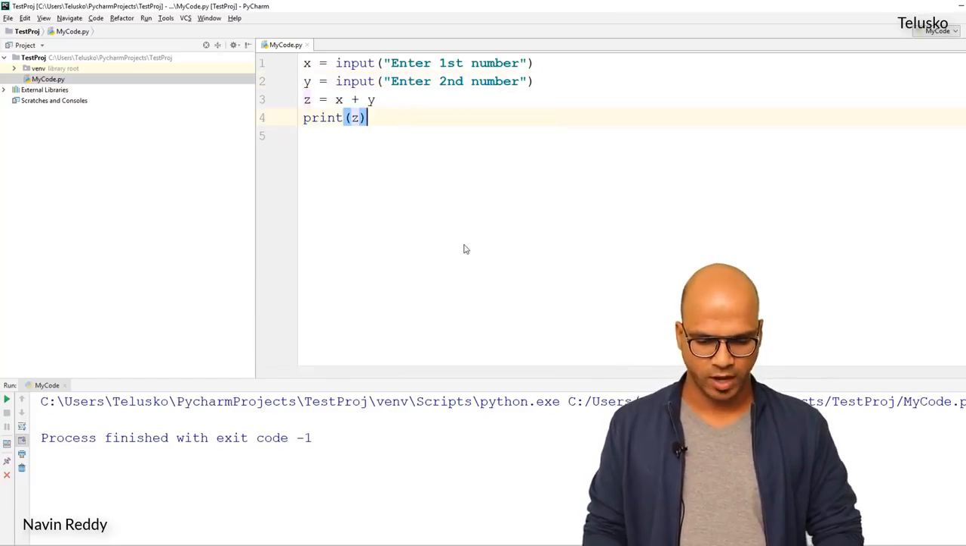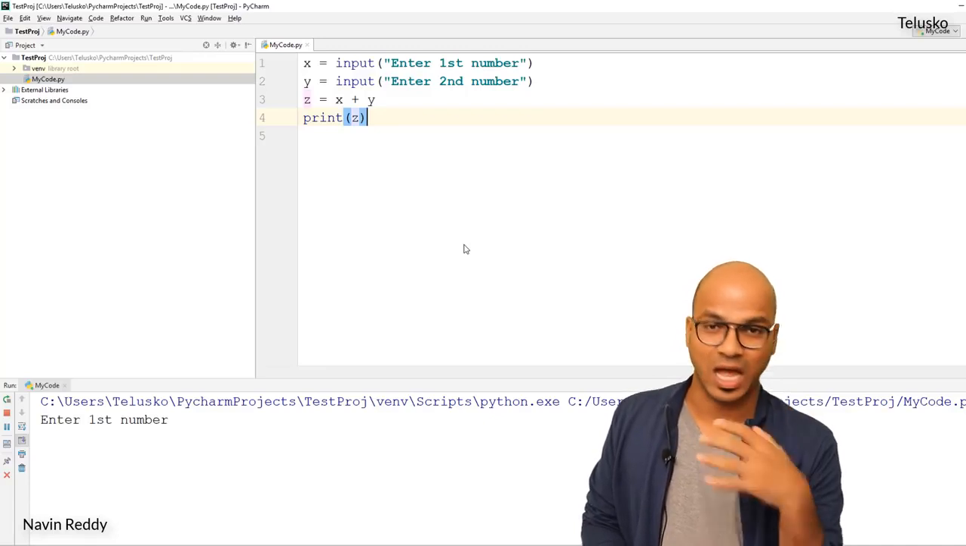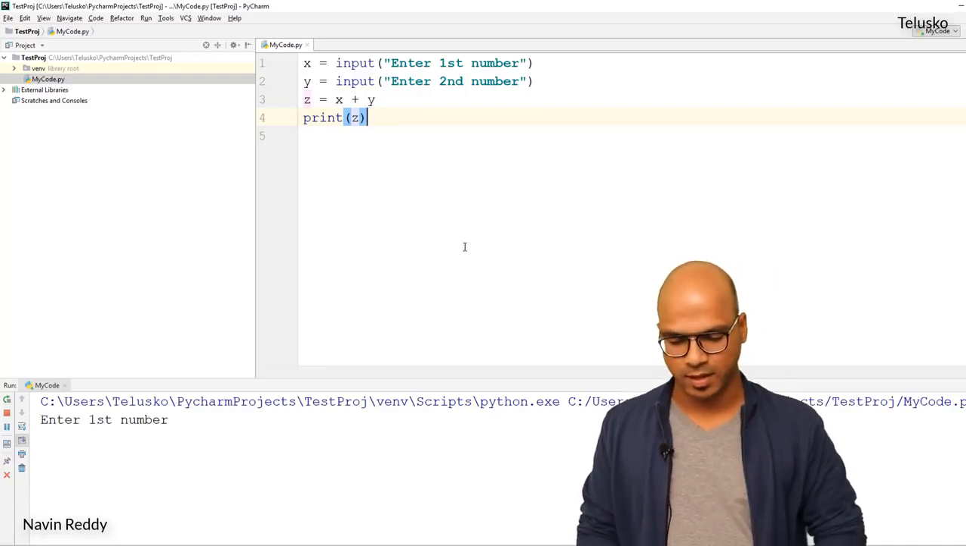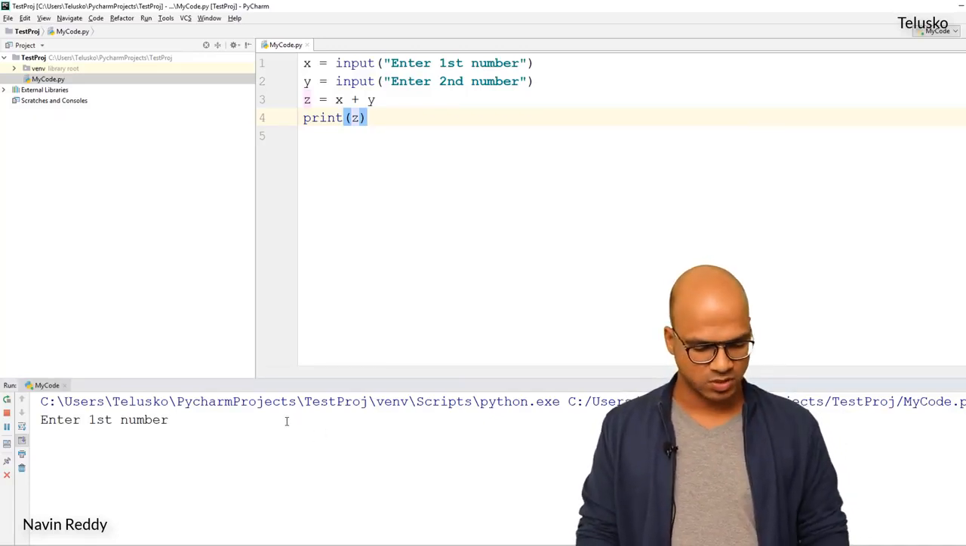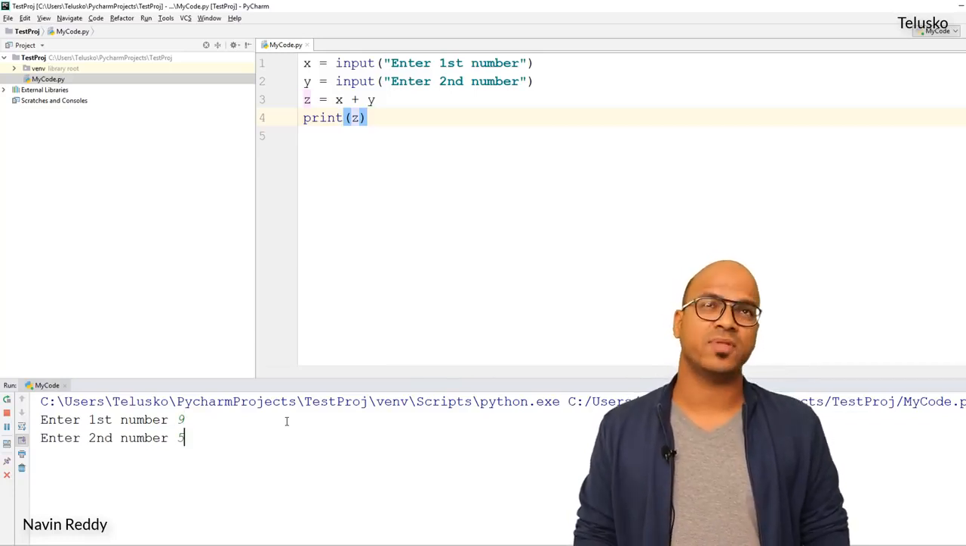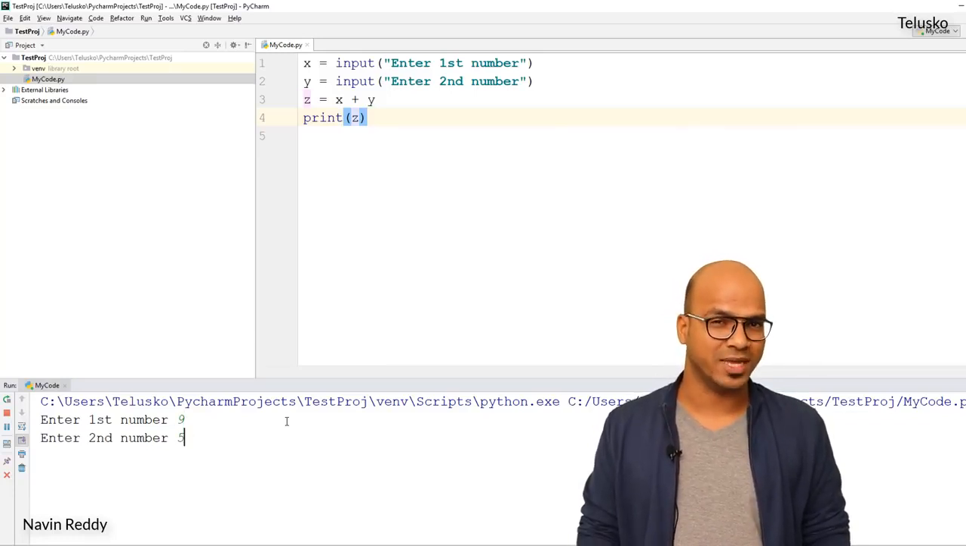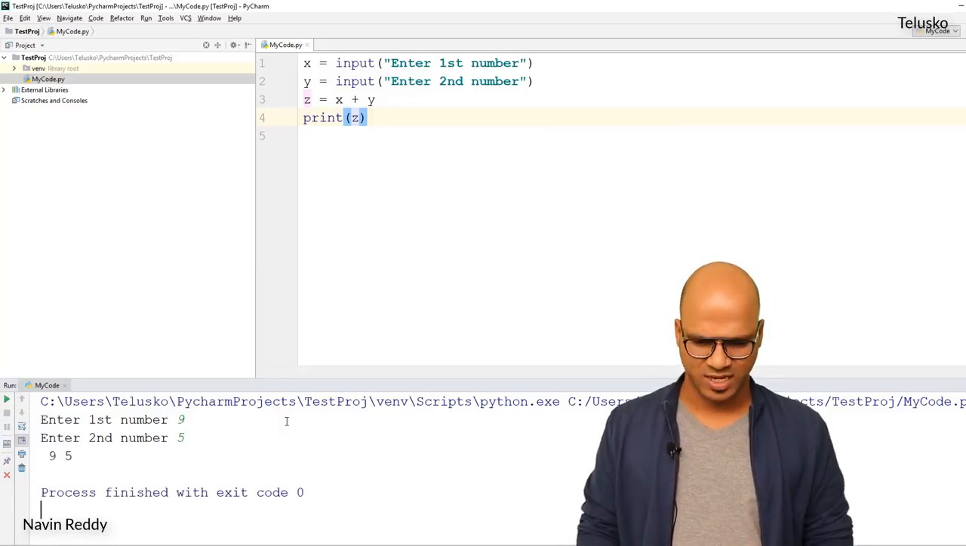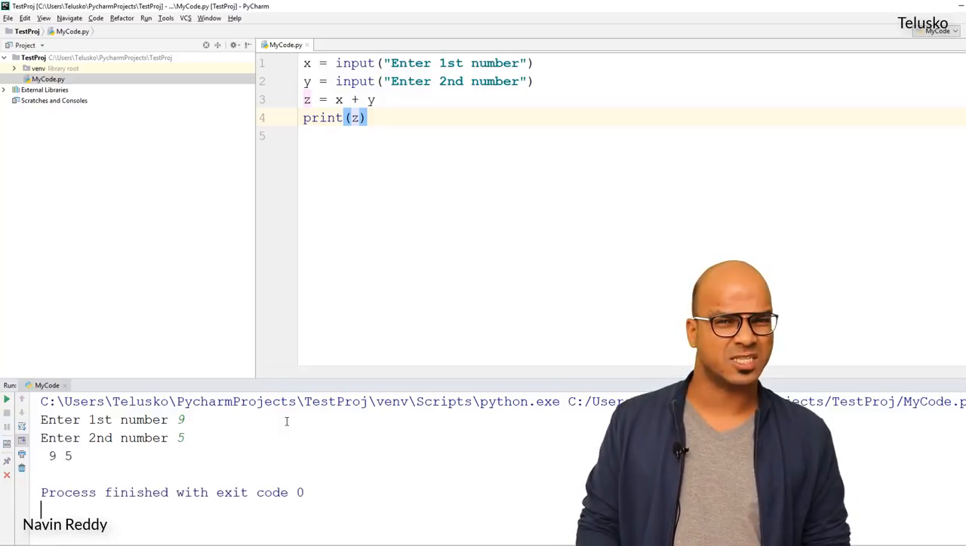Right click, run, and you can see it is asking for the value. Now a user knows something is happening. So the user will come here and say, I want to add 9 and I want to enter 5. 9 plus 5 will give you 14, right? I will say enter. Oh, that's weird. We got 9 space 5.